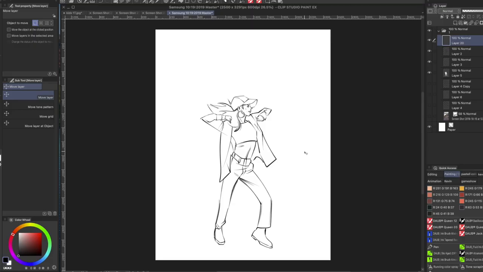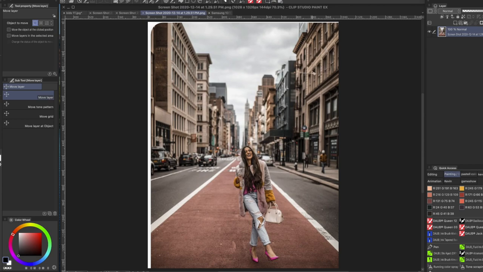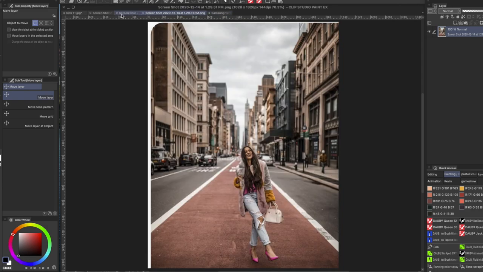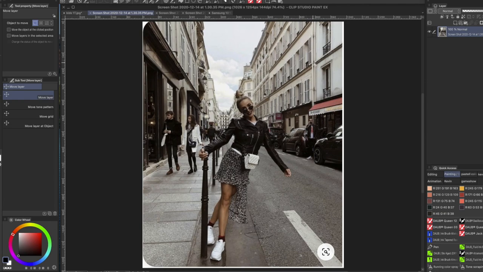So starting off, I got this girl standing in the street. She's striking a pose. And let's say I wanna draw a city background behind her. Now there's a few ways to do it. And one thing I always do recommend first is finding good solid reference. So here I've got a couple of screenshots of similar compositions in a one-point perspective. And I think there's one more. Oh, here we go.